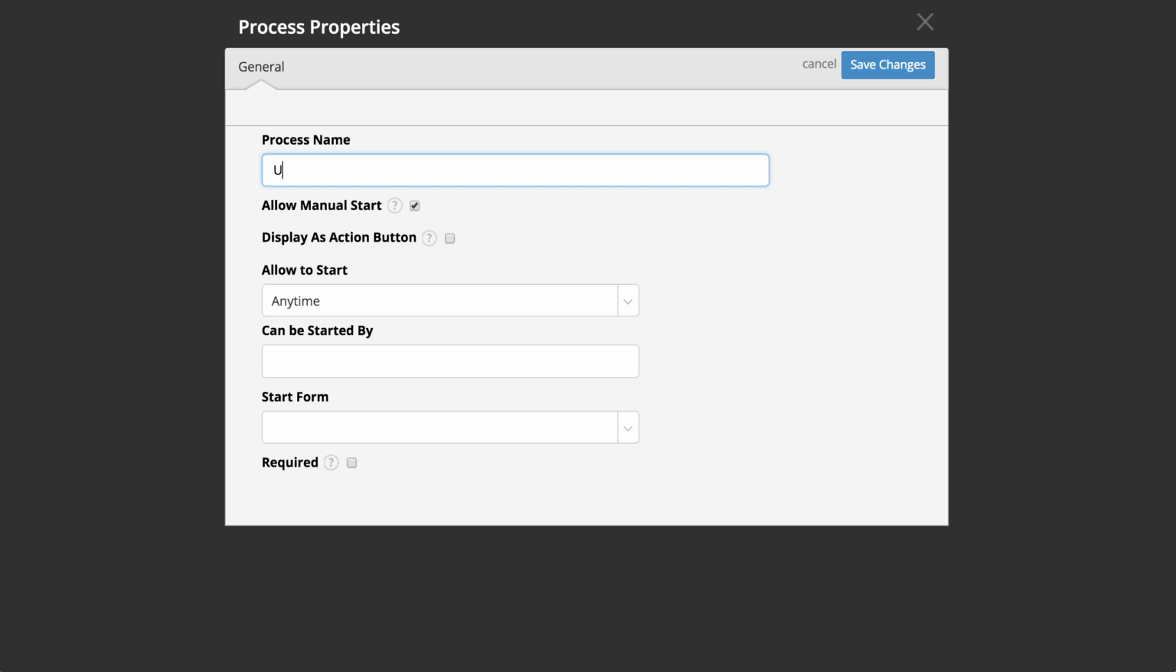Let's name it Update Inspection. We want users to be able to access this, so click on the Allow Manual Start box if it is not already checked. When you enable Manual Start, this subprocess will be available on a record's details as a process fragment that can be started or stopped on demand. If it is not checked, this subprocess would only be able to be called or used by a workstream.